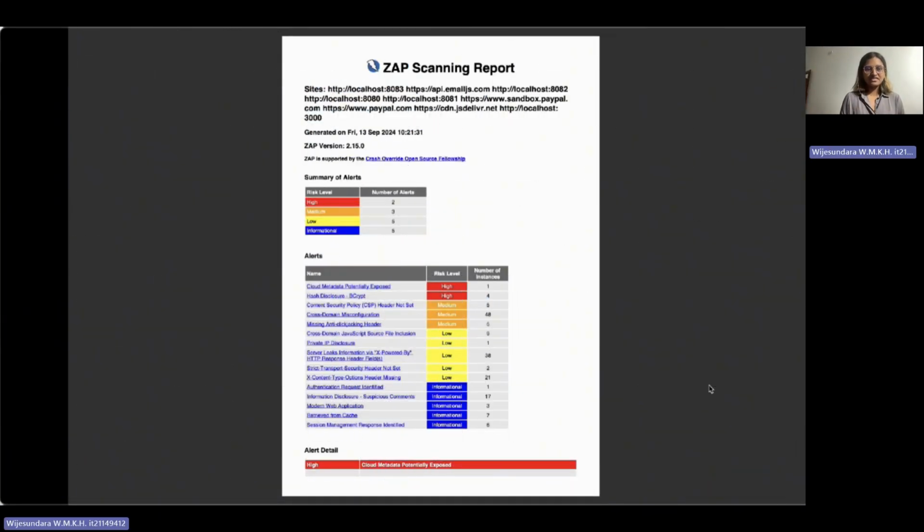Thank you, Arani. My name is Vijayasundar WMKH, and my IT number is IT21149412. And this is my contribution to the project, which focuses on black box testing, backend logging, and improving the resource configuration for our containers. To ensure the security of our application, I performed black box testing using OWASP ZAP, a powerful tool for identifying vulnerabilities in web applications.